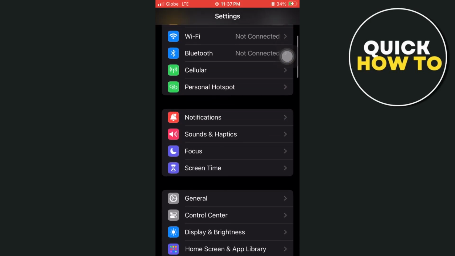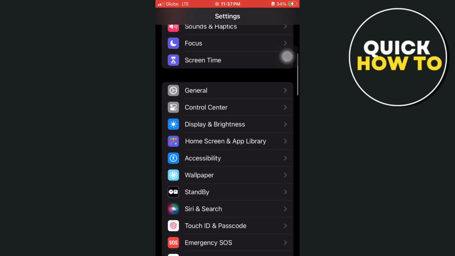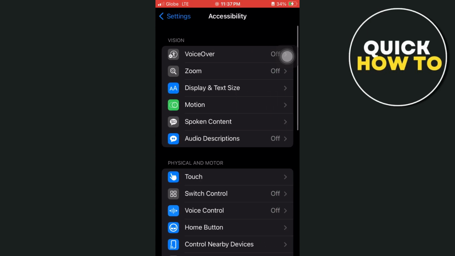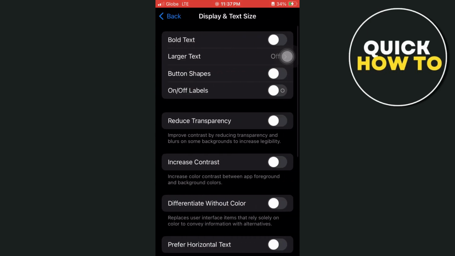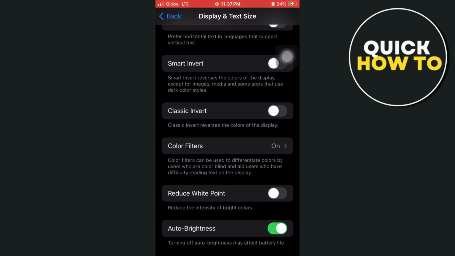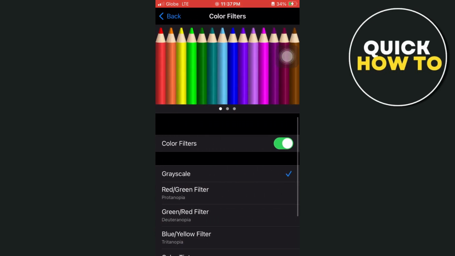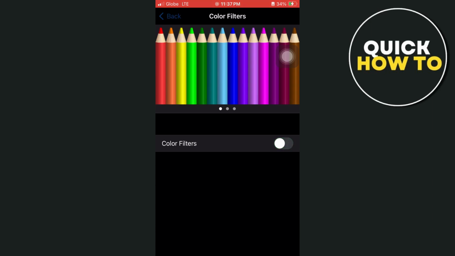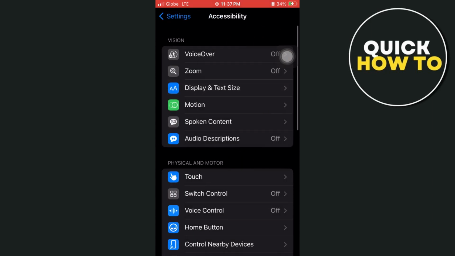Now here on your settings, scroll down and find the accessibility. From here, tap on display and text size. In this option, scroll down until you find these color filters. From here, make sure that you disable this option. So as you can see, the color is back to normal.